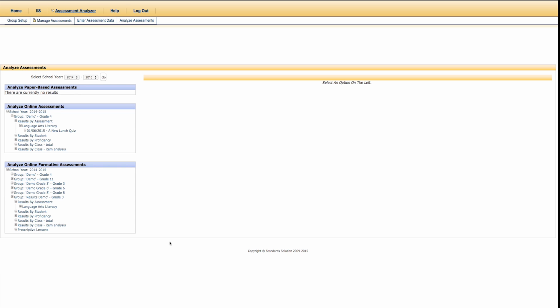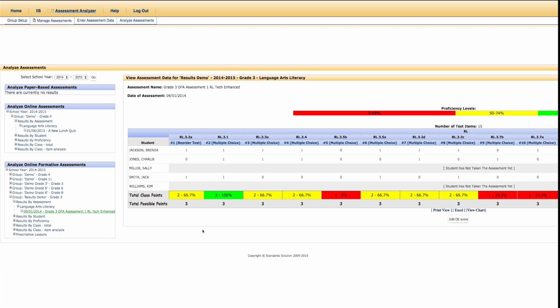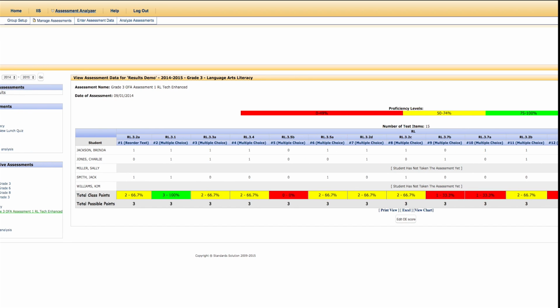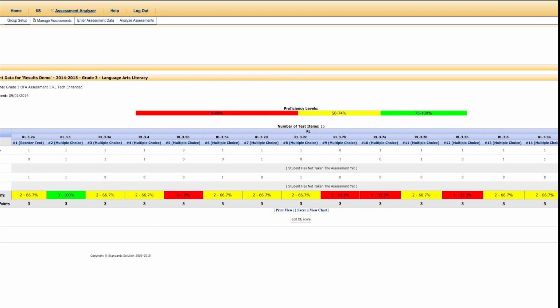So the results are results by assessment. We have language arts and we click on our assessment. And this gives you results as a class for each question. So as a class for each question, you're going to look for what we call the red flags. These are marked in red, yellow, and green. Red being partially proficient, yellow being proficient, green being advanced. So you can see that question 5, question 9, question 10, question 12 are what we call red flags. The class as a whole fell below proficiency.